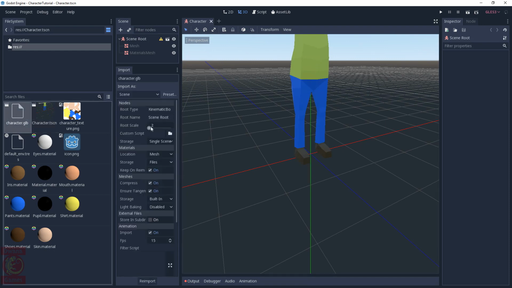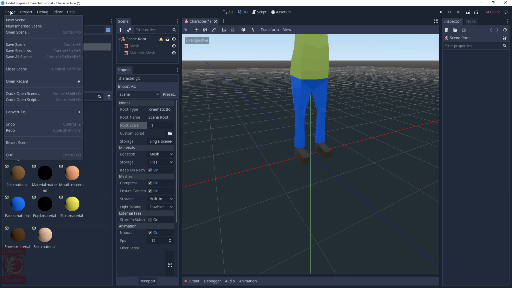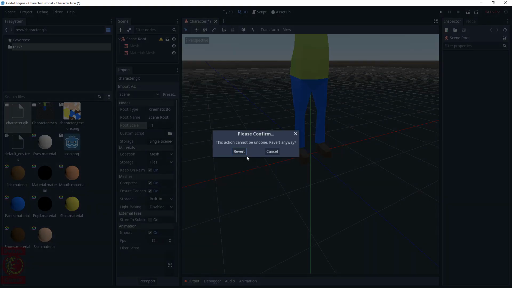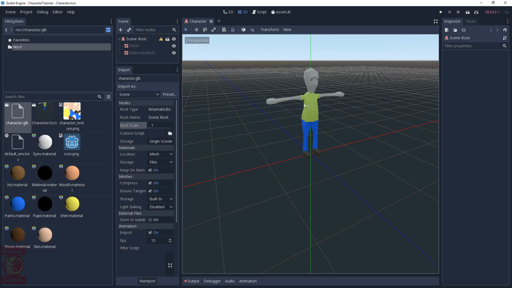I will put this back to 1 and re-import. Nothing changes. Another way to update the scene without having to close it is by going to Scene, Revert Scene. If this dialog appears, it means you have unsaved changes in your scene, and reverting the scene will make you lose all those changes. I will press Revert because I don't really have anything to save, and we see that the model is updated.